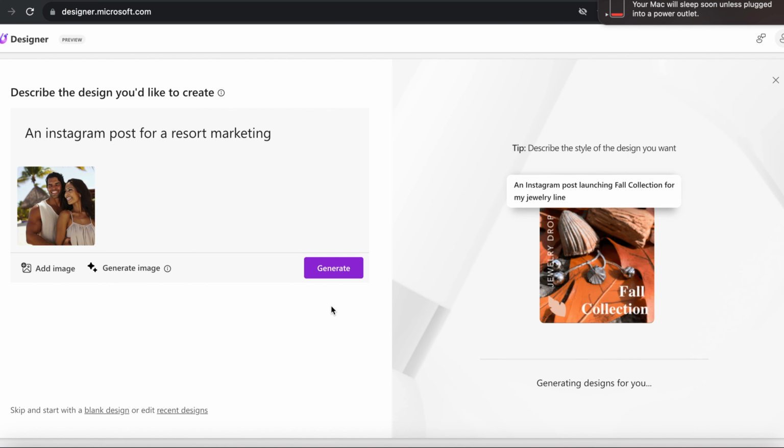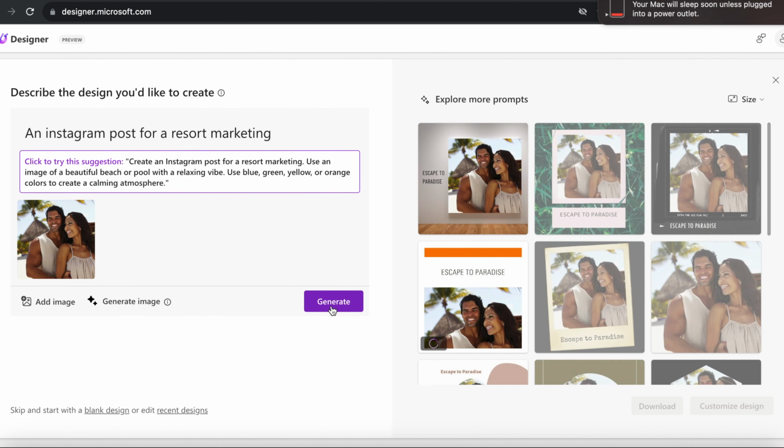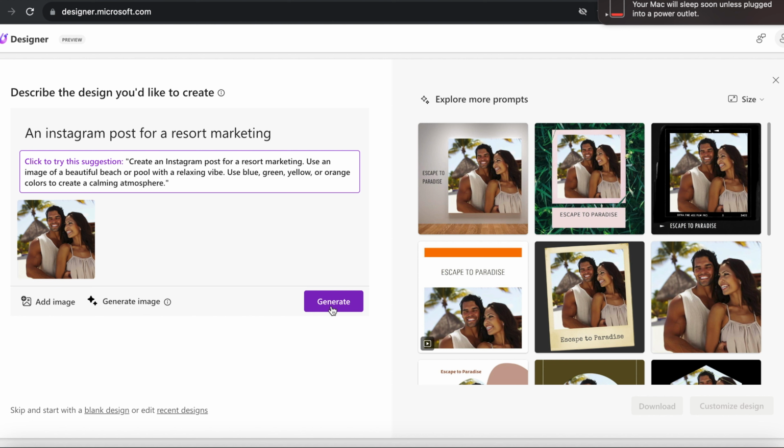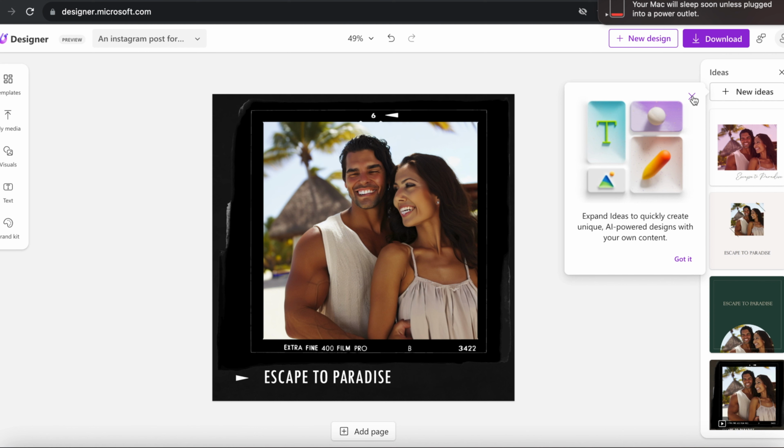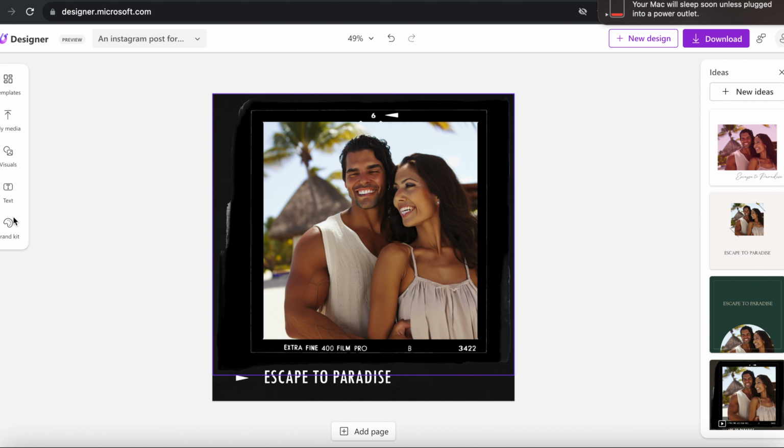When you click generate, it's added to the design. So you can select any design here, and you can customize the designs. It's a very easy to understand tool. You can change the visuals, and you can generate new ideas. Also, in the top corner you can download the file and use it in different ways.